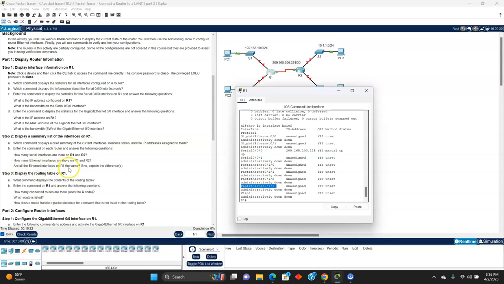And are all Ethernet interfaces on R1 the same? No, they're not. One is a Fast Ethernet interface and the other one is a Gigabit interface. The difference between the two is just that Gigabit Ethernet is faster than Fast Ethernet, and it's mostly used for high performance network applications. So that is the main difference between the two. In short, the Gigabit Ethernet interface is faster than the Fast Ethernet interface.